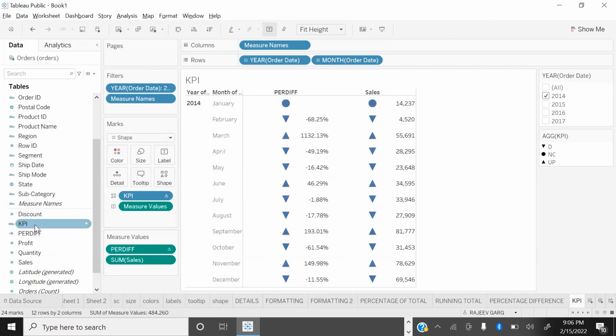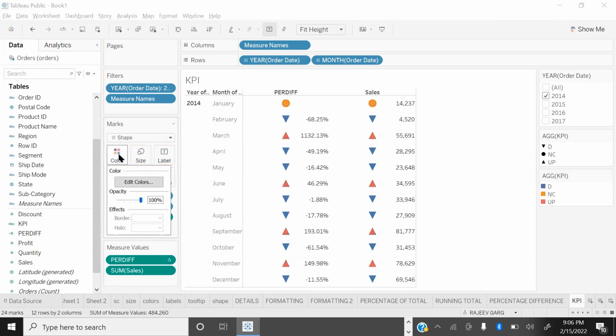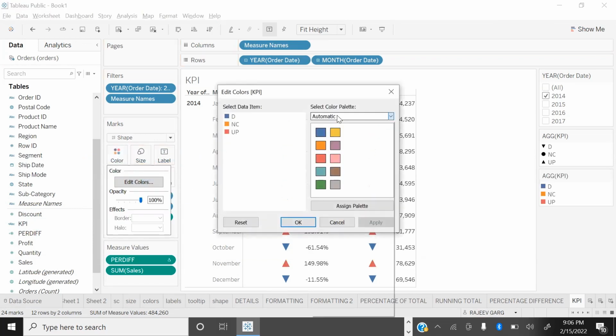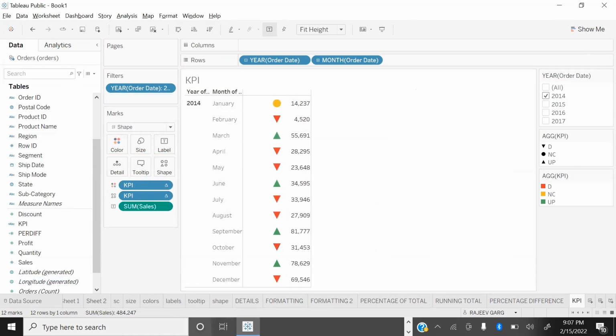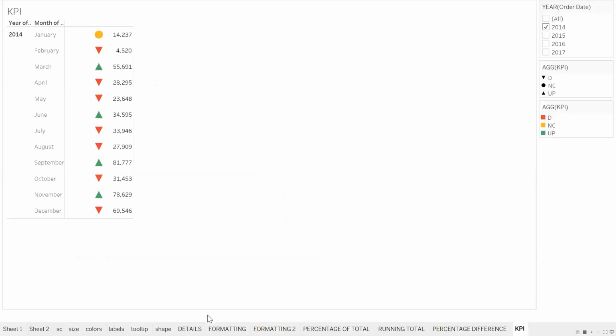Now, if you want to give more appropriate color, you can put the KPIs into the color. Click on this, edit colors. Let me go for the traffic light. Down is red, no change is this, and up is green. Say apply and okay. Here it is, right? And if you want, you can also remove the percentage difference from here, and here it goes. Now you are getting the trend over here.